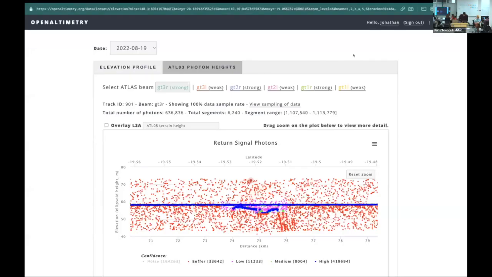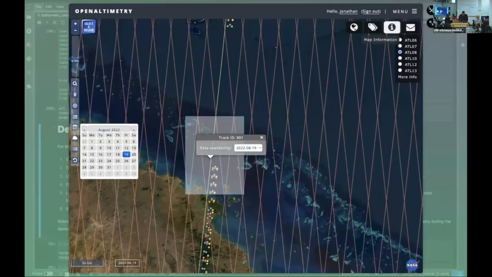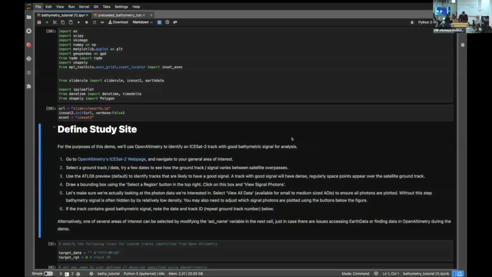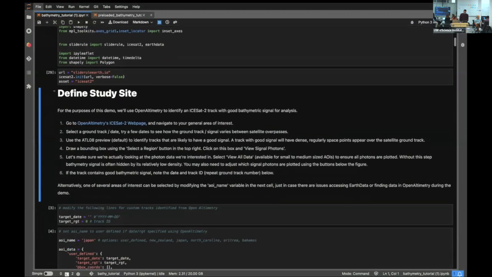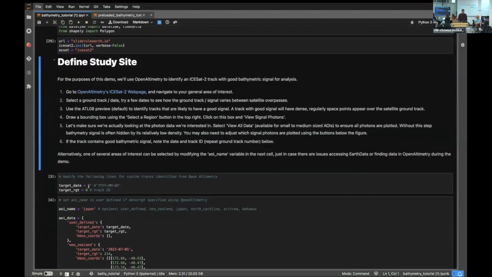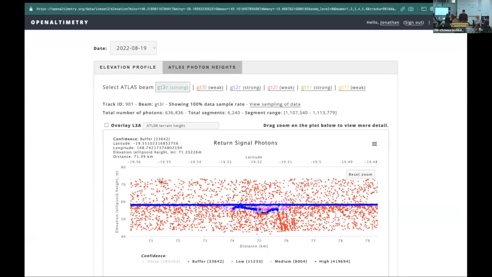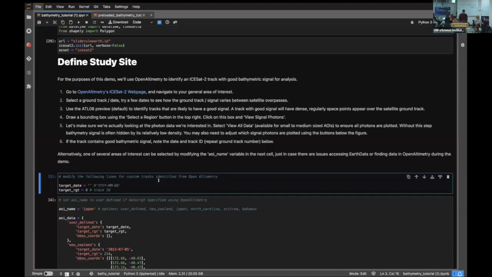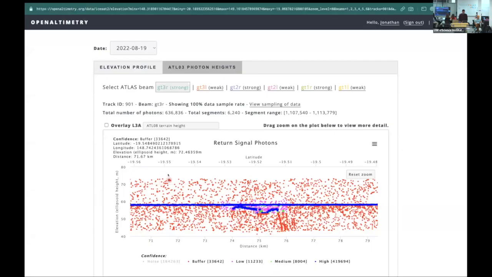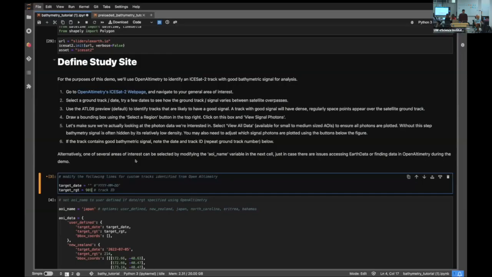Oh, sorry, I switched browsers here. Move the Zoom window. Great. So we'll go back to the notebook. If you saved an RGT here, let's see, what did I say that one was? Track 901. We can specify that. And the date 2022, August 19th.